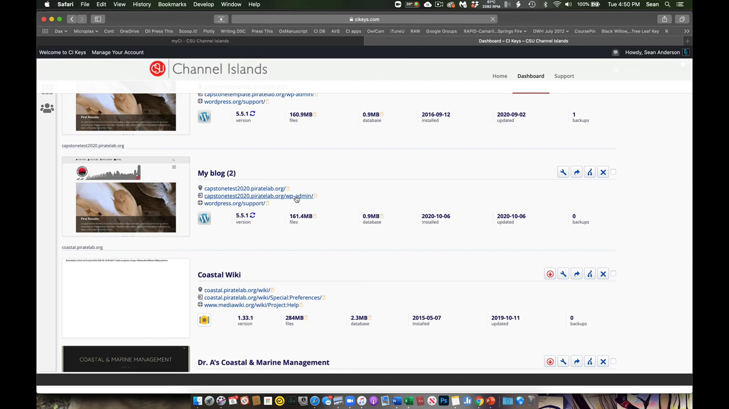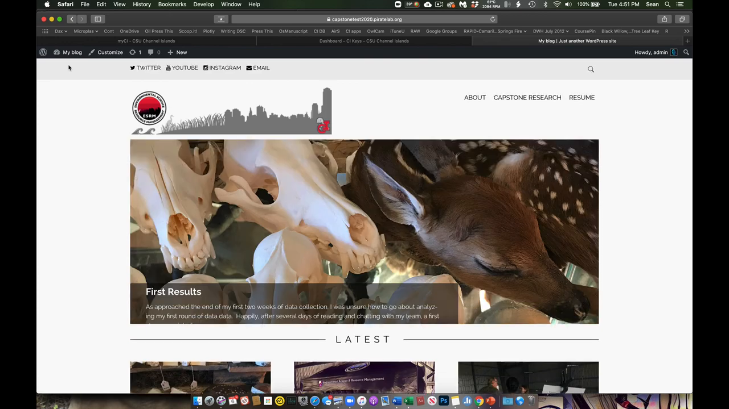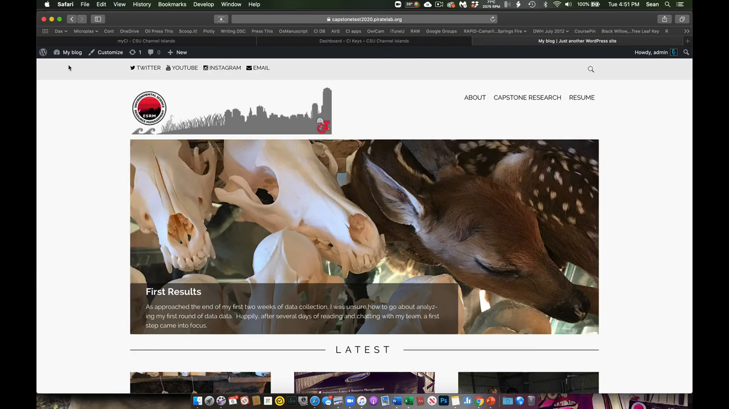So at that point, just to make sure everything's working great, all I want you to do is click the middle link that links to your wp-admin, and here we go. So this is your website. I can come up here and I can say view site. This is what your website looks like to start with.